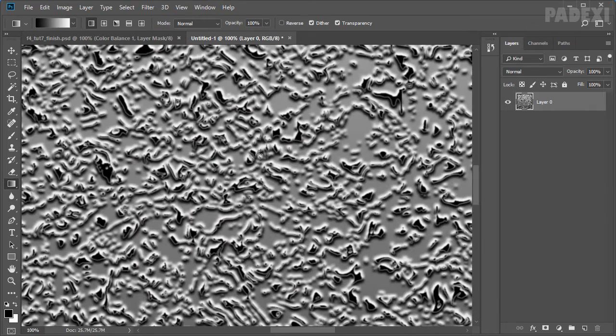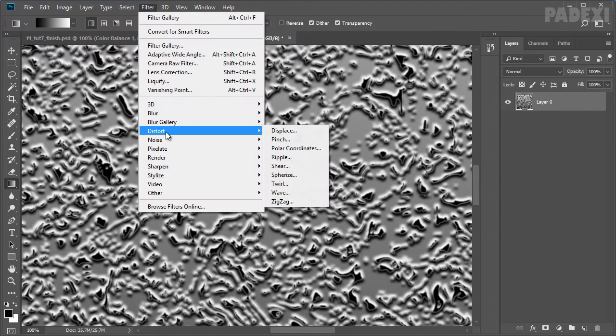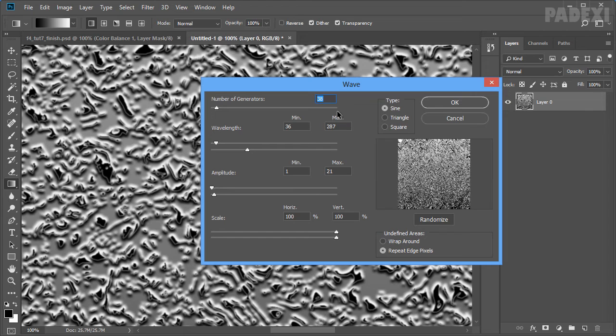Now we need to apply the wave filter. So filter, distort, wave, and here number of generators 5, wavelength minimum and maximum to 10 and 120, and change amplitude to 5 and 35. Make sure repeat edge pixels is selected here and then click OK.